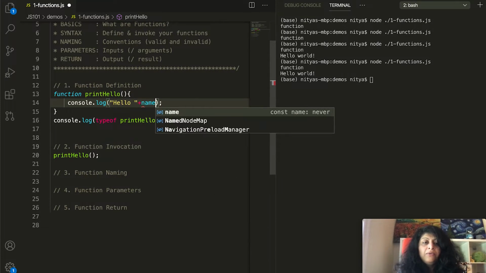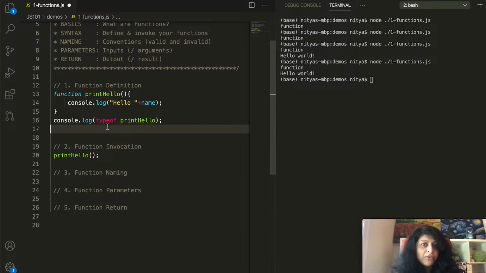So I can do that by first making sure that there's a variable called name that has this data that should be replaced by the actual name, and then using parameters. So think of parameters almost like placeholder variables through which you can pass data into the function. And at the time of execution, the placeholder gets replaced with the actual data.